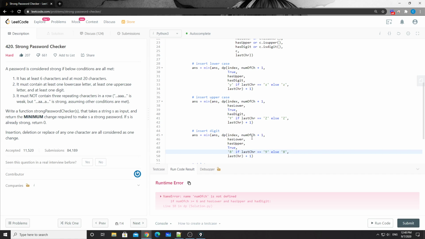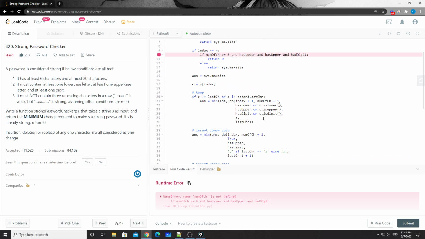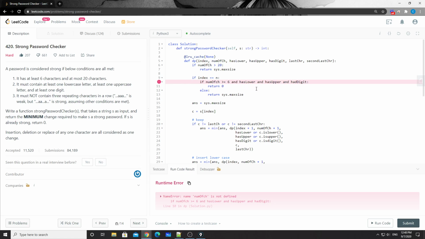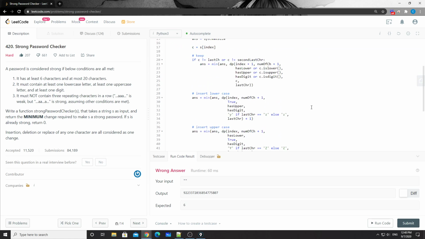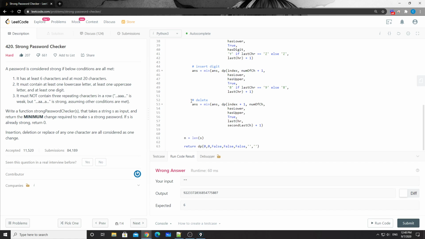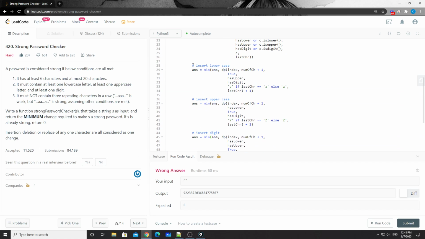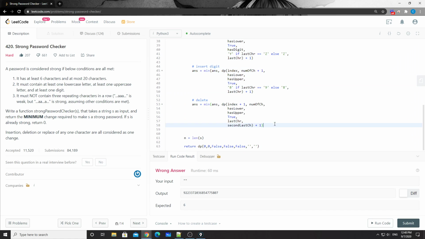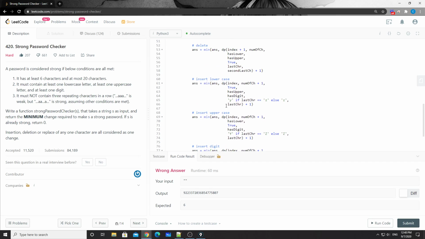Because I'm going to do a lot of copy and paste, I don't want to do it over and over. Line 10 has an error. Okay, cool. So that's the delete. And now for the replacement, same thing. We have 3 scenarios here: change to lowercase, change to uppercase, change to digits.